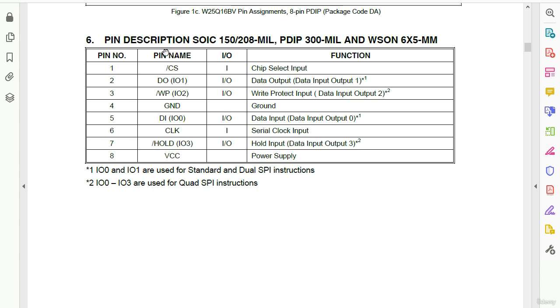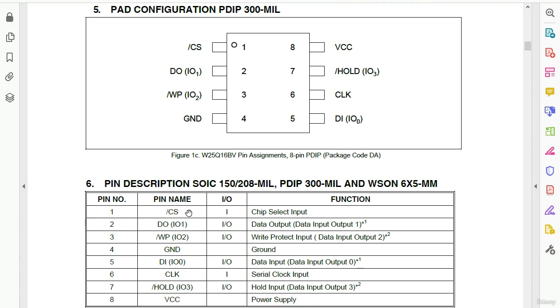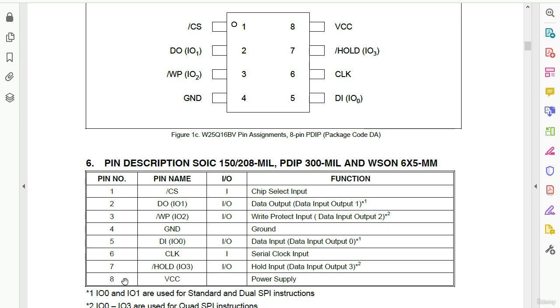Here in this table, this is the pin description. Always pin number 1 is chip select. CS means chip select input. Pin number 2 is data output. Pin 3 is the write protect input. Always at pin number 4 we have ground. Data input is at pin number 5. We have the clock at pin number 6, serial clock, hold at pin number 7, and the power supply at pin number 8, VCC.